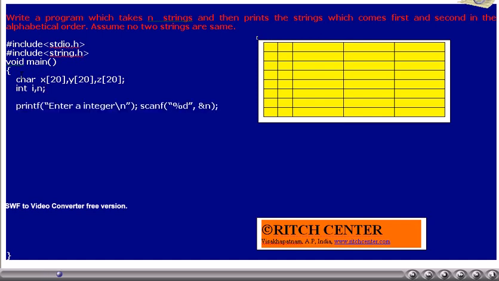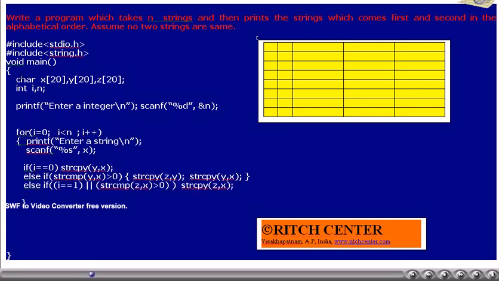The printf statement asks the user to enter an integer. Whatever the user enters will be read into the variable n by the scanf statement. The for loop runs for n times. Each time it takes a string.